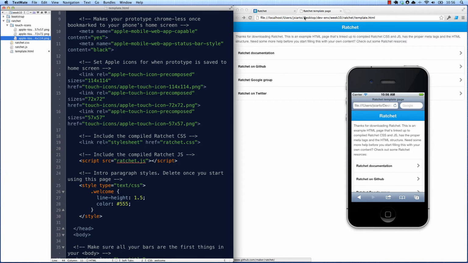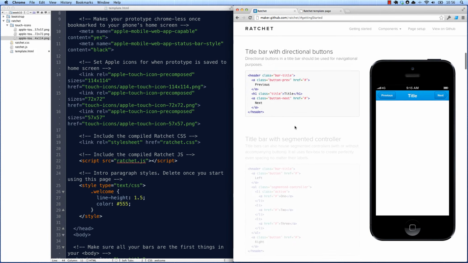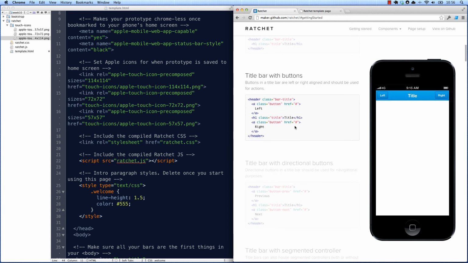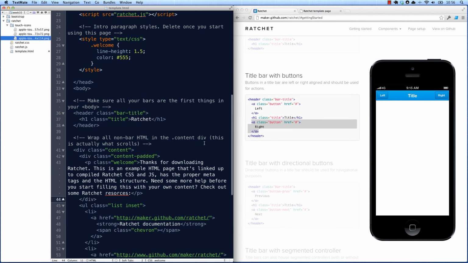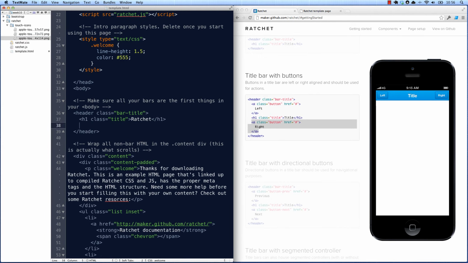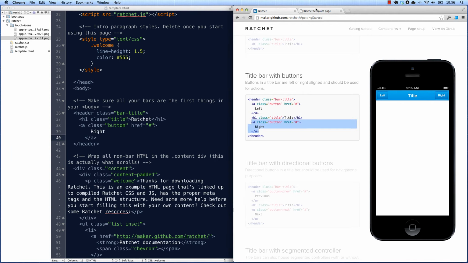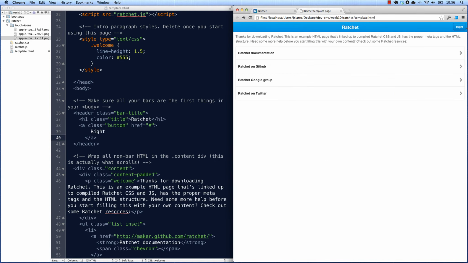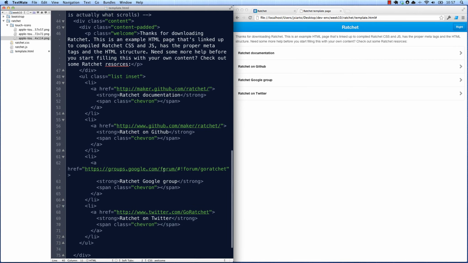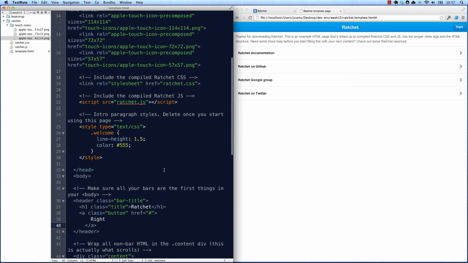So this is Ratchet, and you can peruse the documentation just like you have done in the past, and you can try out code. So let's put something into the header and see what that looks like. So there you go. Now you can see we've got a little button up there. So it's component based, just like Twitter Bootstrap, but it's much more mobile focused.